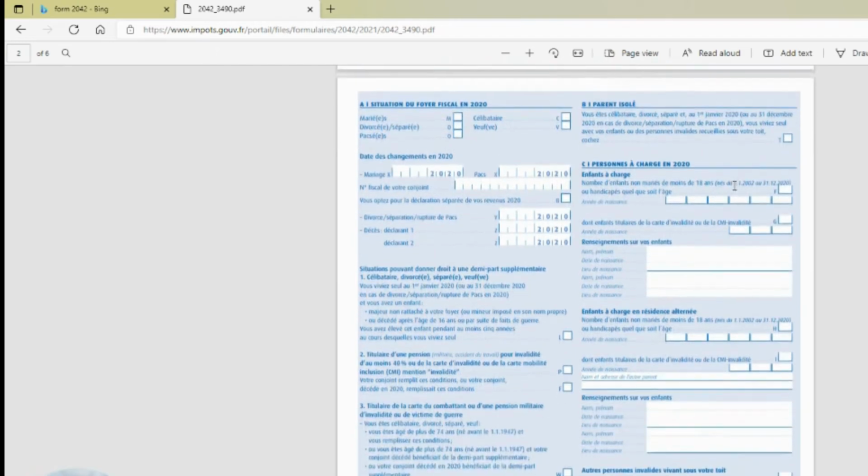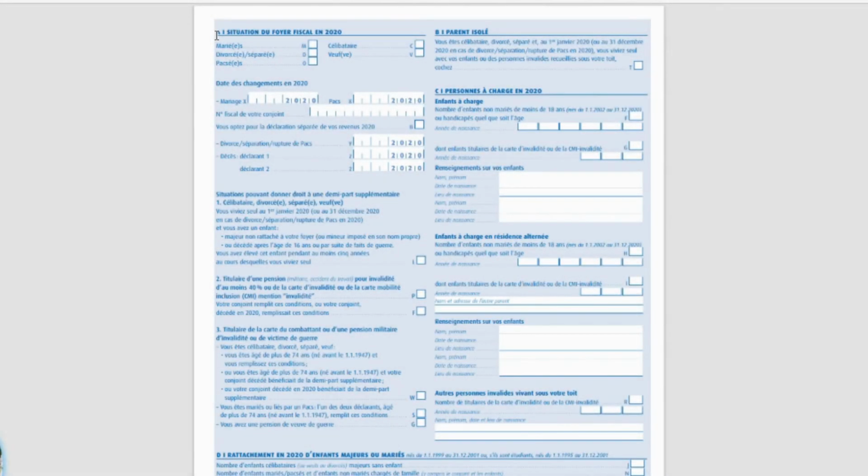And we go to the second page. Now, this is for our status, if we are single, if we are married, if we have kids, etc. So, marié, that means married. Célibataire, that means you're single. So you have to cross the boxes accordingly.